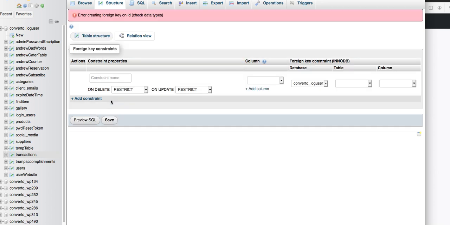There you go. Error: create foreign key on ID. Check data type. There you go. That's the problem. I want it in the transaction to be big ID. If I change it to ID, I guess I can make those numbers bigger, but it has to be. Yeah, that's going to be a problem.